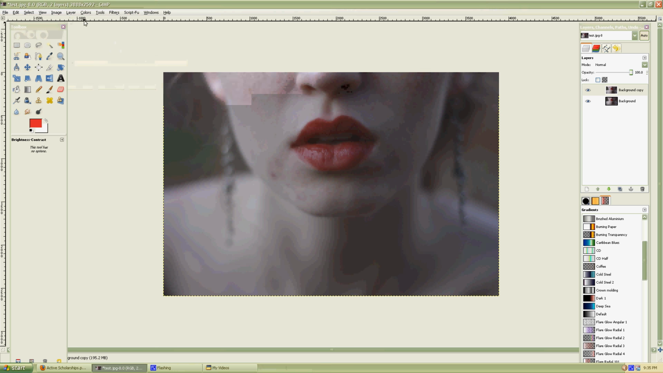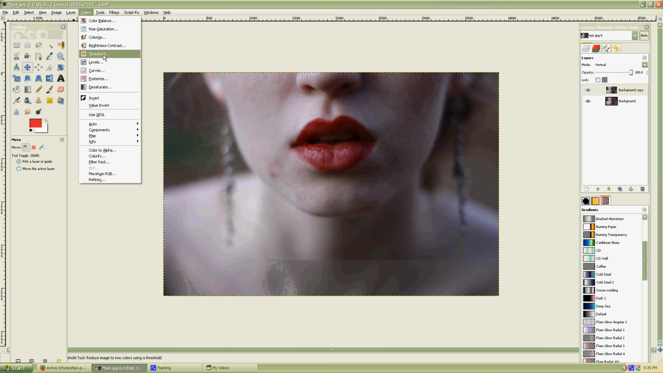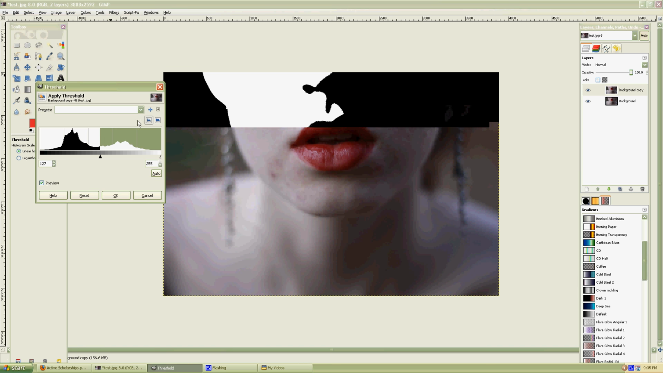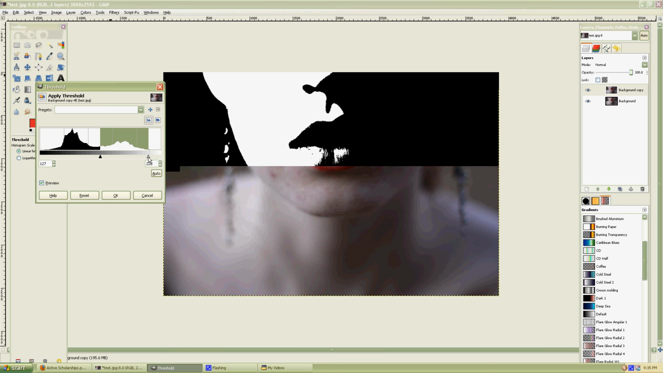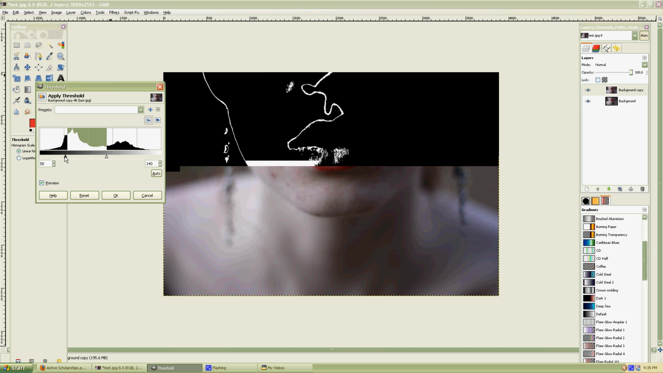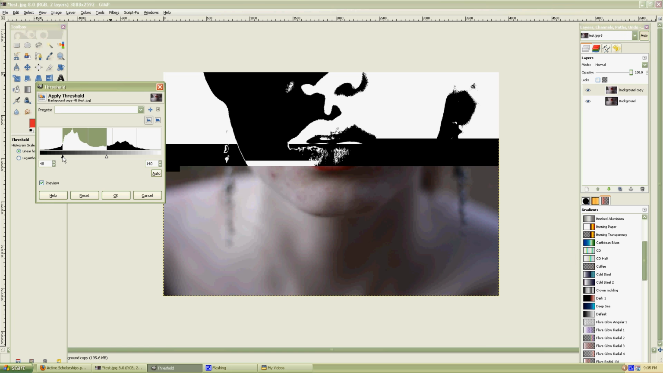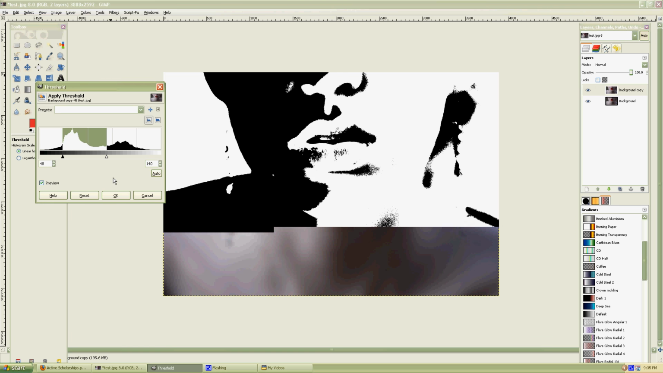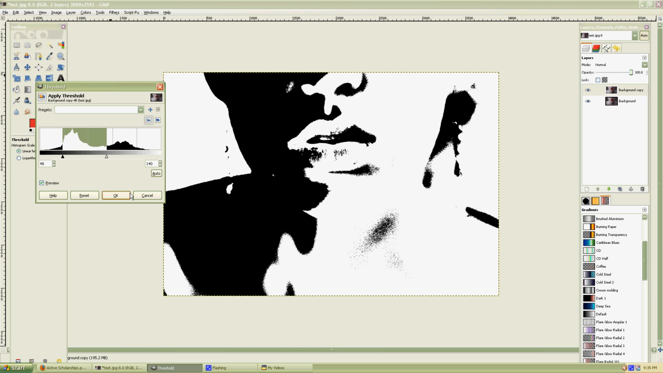There's threshold, which makes kind of interesting pop art pictures. You can move the sliders around, and it picks what is white and what is black based on what you pick, so it's kind of interesting, pop art-ish, fun to play with.